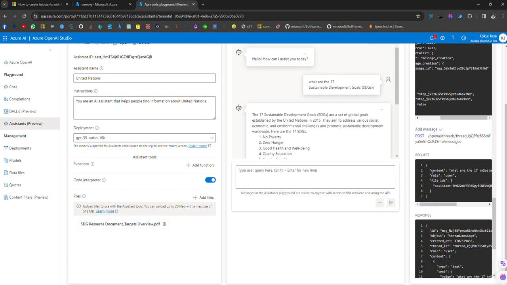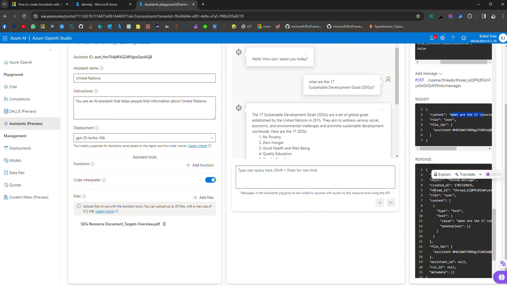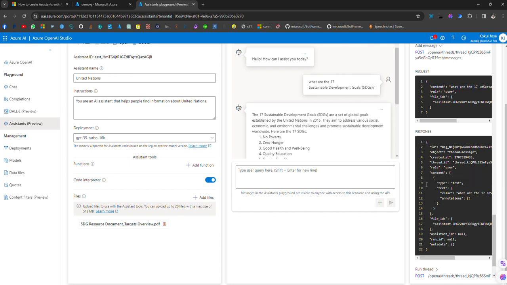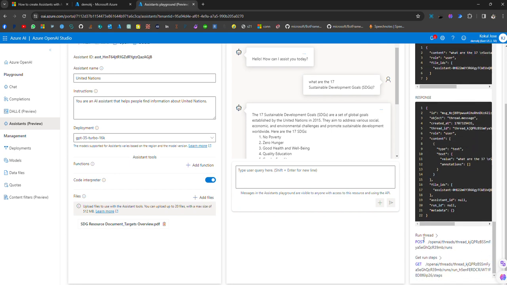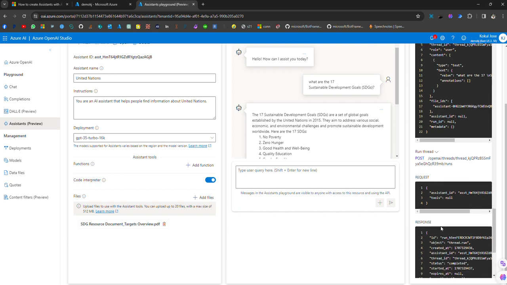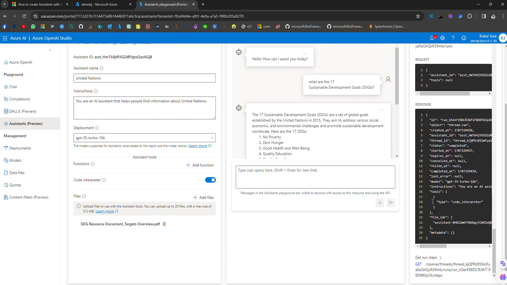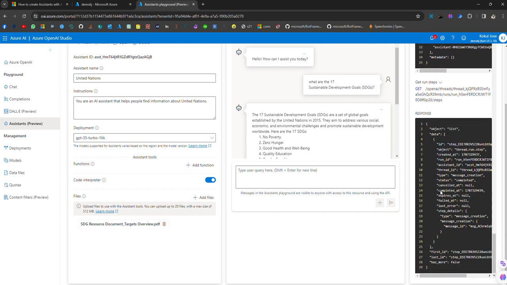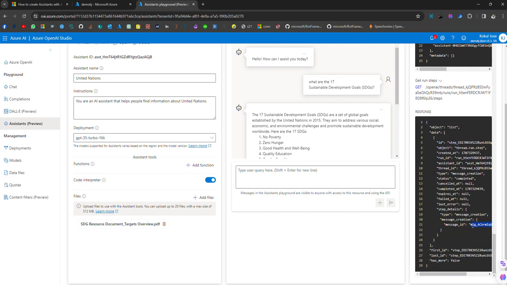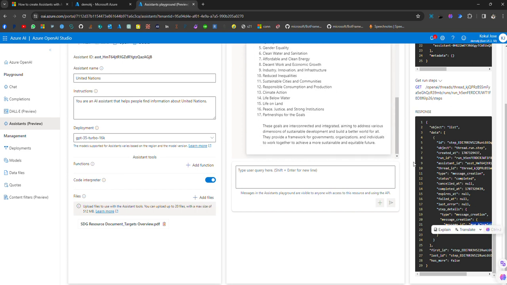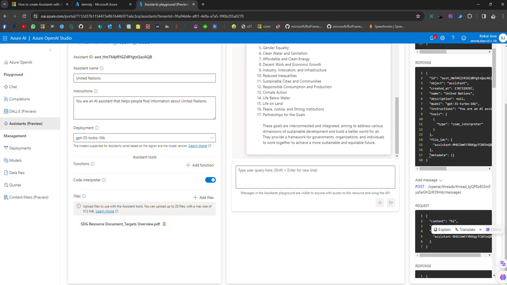Now this is the add message, the second message that I have sent to the same thread, and you can see the response that I have got. You can see it is a run thread option and API call, and it gives us the response. This is the place where we get the message ID of the recent one, and by calling this API with this message ID, we'll be getting this answer. So this is what happens in the backend.